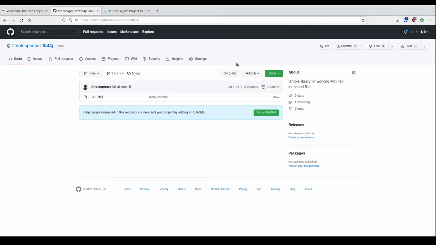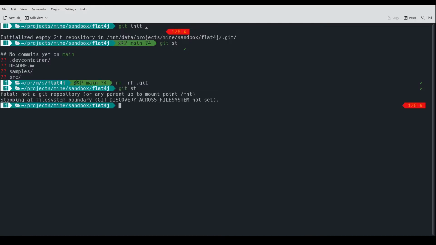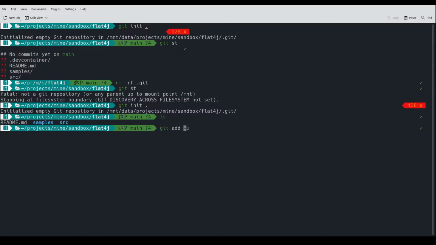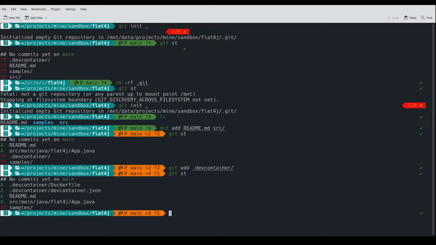Now that the development environment is ready, I'm going to create a repository for it. It's here at Flat4j on GitHub. And I'm going to initialize my local repository and add the README and the source folder. If you see here, we have the container folder where we set up all our development environment. So I'm going to include that too.